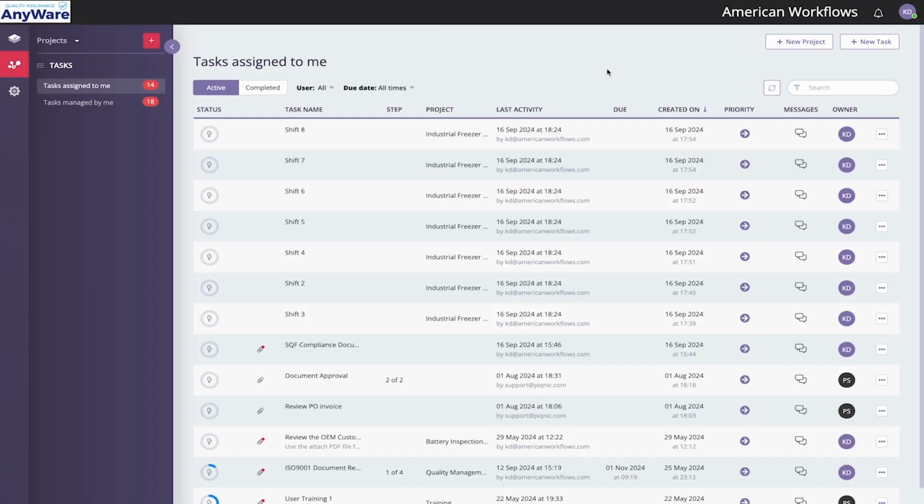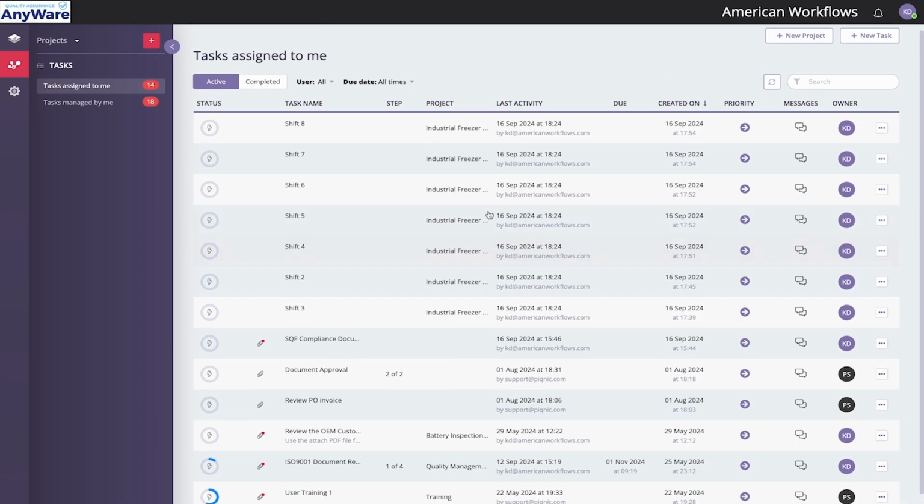All right, so we are in the compliance project management. The first thing you'll see is all the tasks that are assigned to me. Under that, these are all the active ones, as you can see right here, all the active tasks that are assigned to me with their status, task name, steps if there are any, project name, last activity, due dates, created on, priority levels, messages, and lastly, their owners. The owners are who created this specific task.